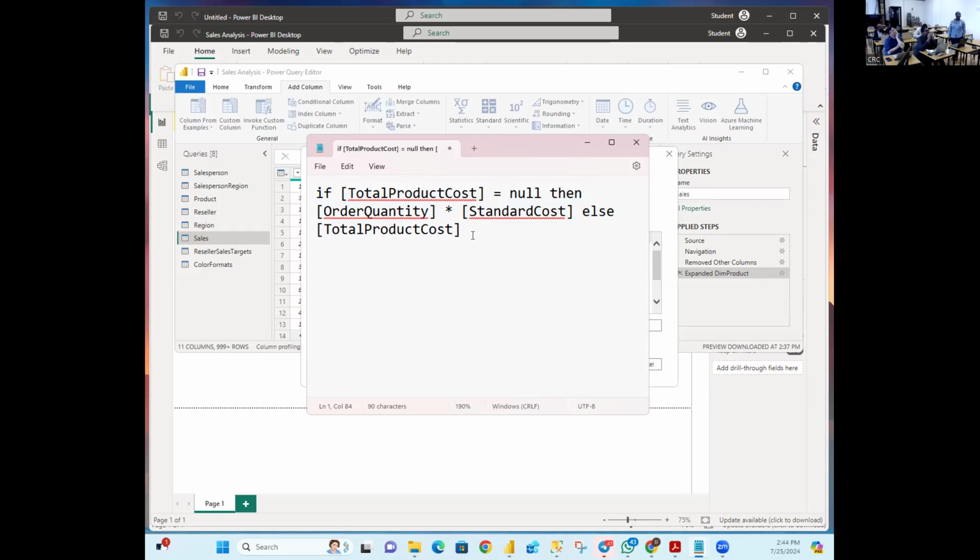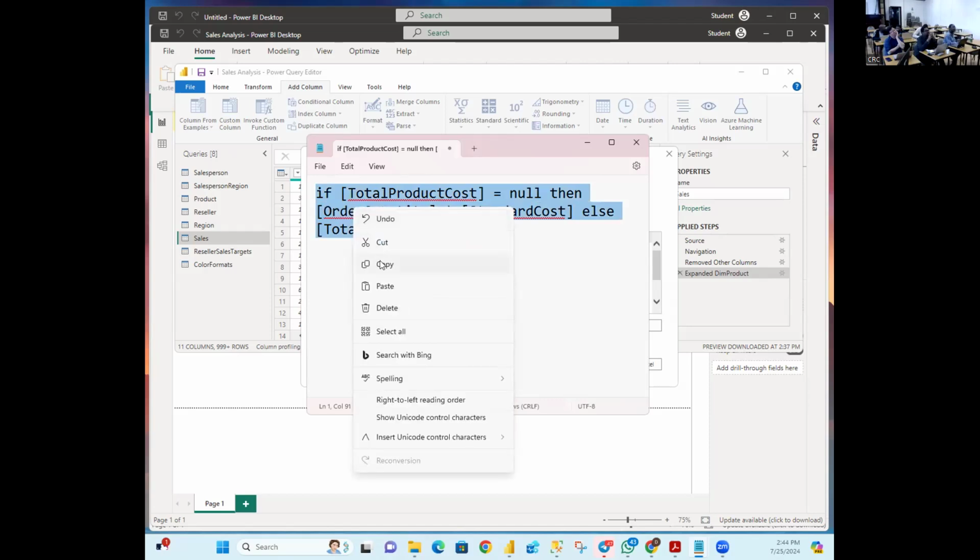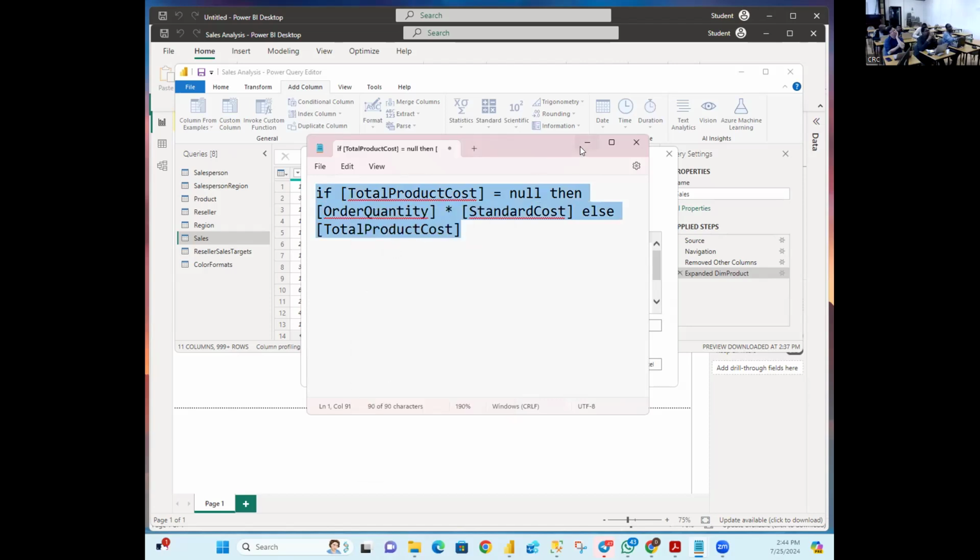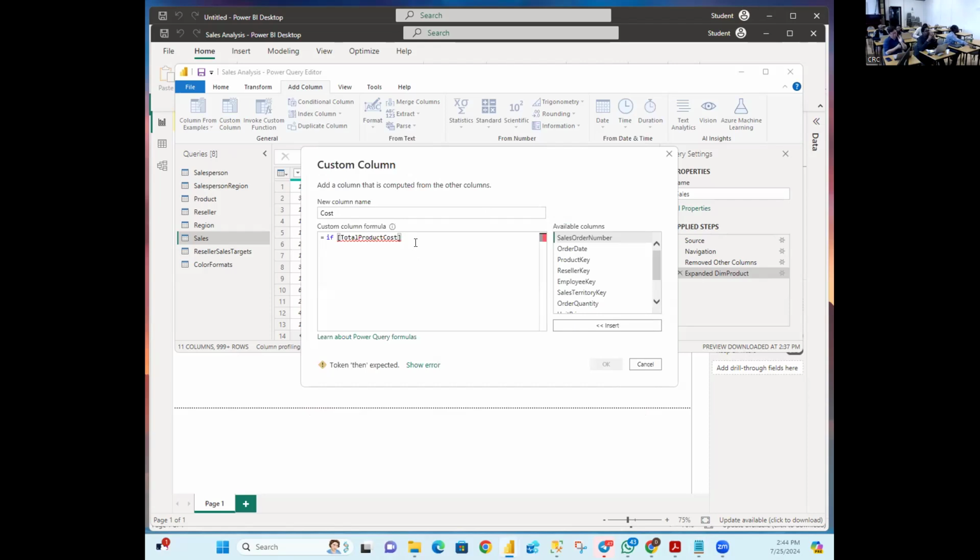Total product cost. Yes. So I will select, copy it, make sure there is no space here. So I will delete whatever I have here up to the equals to sign. So I will paste, Ctrl V. So that's my formula. Let me explain this formula to you.